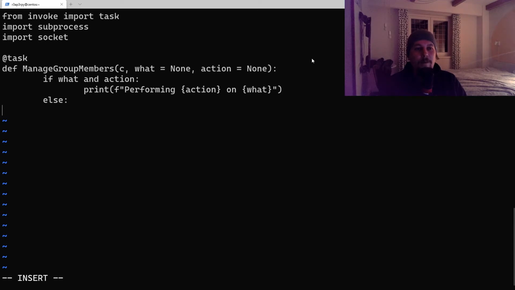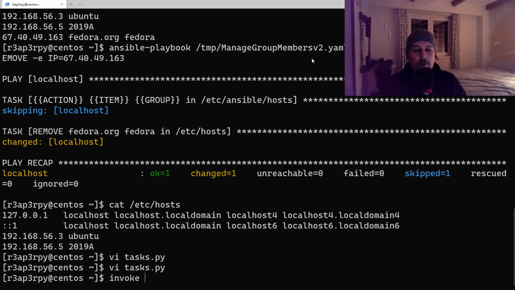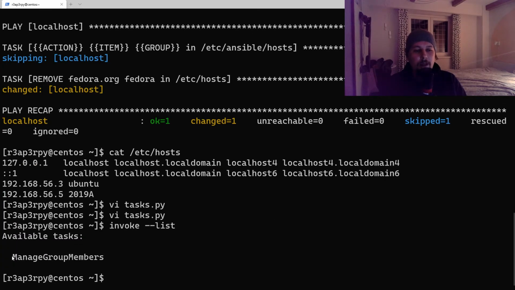Otherwise, we would like to print I don't know what action should be performed on what. Great. Now, if we go back and issue the invoke dash list, we will see that this is the function which is provided.